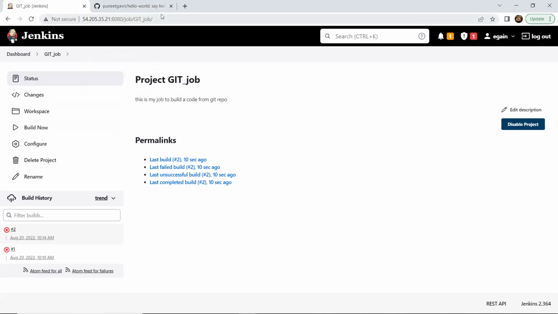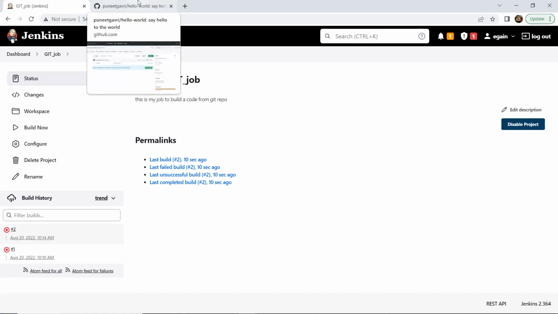So what is a webhook? Using a webhook, you can link an event. As in our case, when someone commits something in your repo, your build job gets triggered. So this you do using webhooks. Webhooks are the thing that we configure in our Git as well as Jenkins.